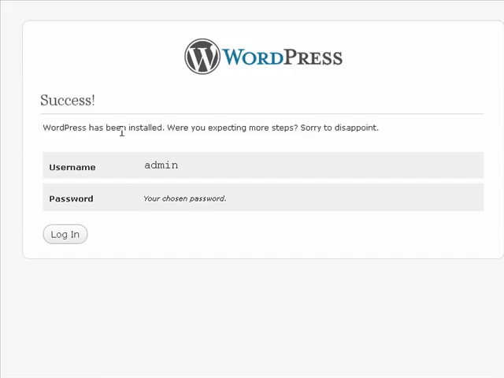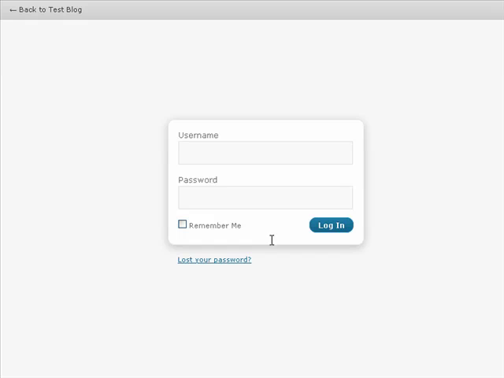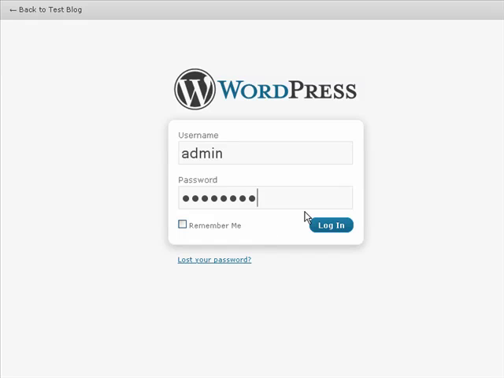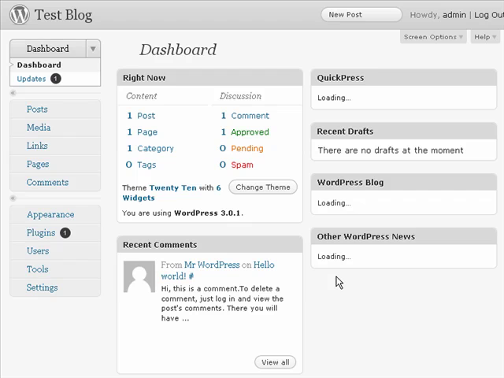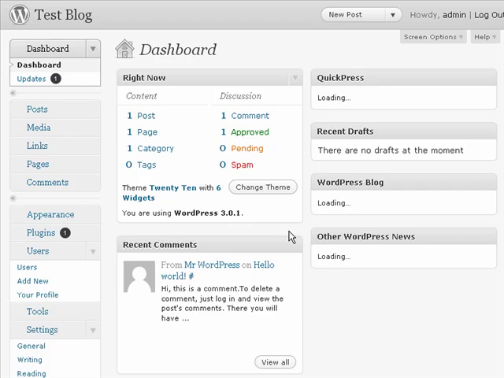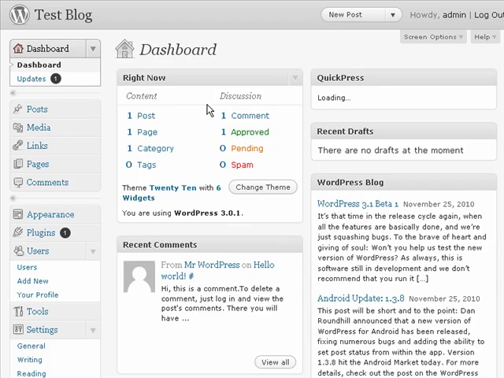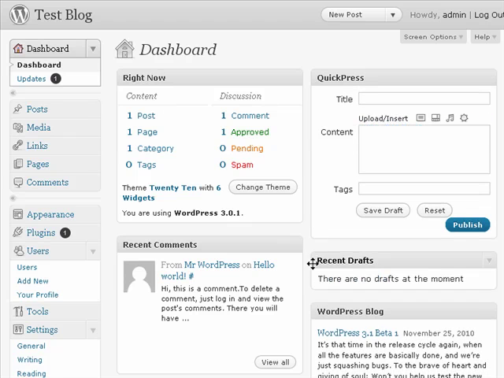Now it says success, WordPress has been installed, and this is your username and password. So click on login, put in your username and password, and then click on login. And there you go, this is the WordPress dashboard. So that's how you install WordPress manually via FTP.